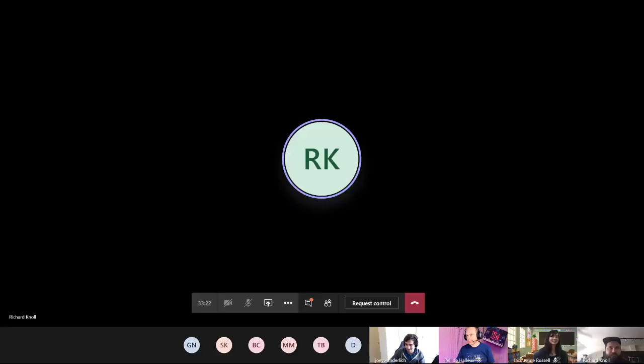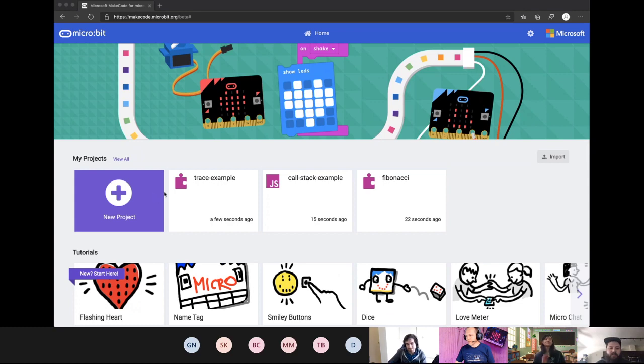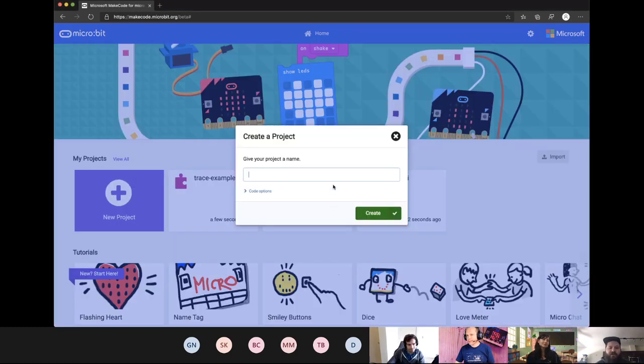Sure, sorry, unmuting myself there. So the first thing that I'm going to show off today is probably one of the most requested features in MakeCode, which is functions with return values. So real quick, let me share my desktop. All right. So we've had functions since the last Microbit release, but we've gotten a lot of questions on how you can do return values.